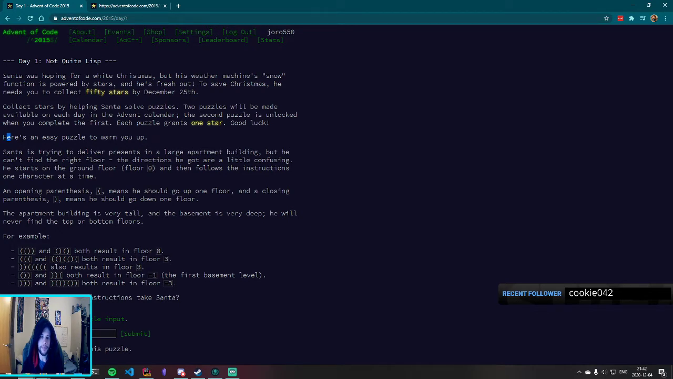Santa is trying to deliver presents in a large apartment building, but he can't find the right floor. The directions he got are a little confusing. He starts on the ground floor, floor 0, then he follows the instructions one character at a time. An open parenthesis means he should go up one floor, and a closing parenthesis means he should go down one floor. The apartment building is very tall, and the basement is very deep. He will never find the top or bottom floors.